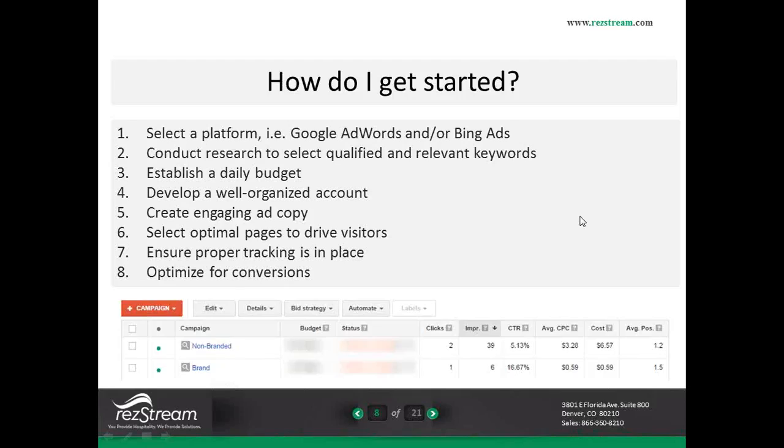Number 6, select optimal pages to drive your visitors to. Most of the time you'll want to drive your visitors to your home page. However, if there is a more relevant page you can drive them to on your website, do it. Going back to that wedding venue example, probably the homepage isn't going to be the most optimal in that situation. If you do have a wedding venues page, I would suggest selecting that one. And if you don't, definitely put that down as a to-do and develop a page that's going to be more relevant to those terms and the ads that you are developing and creating.